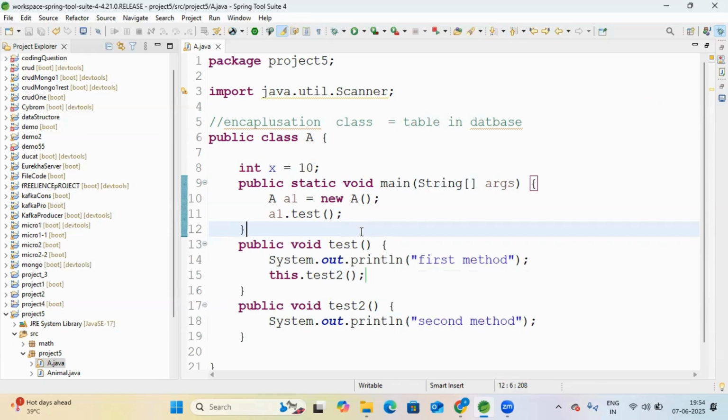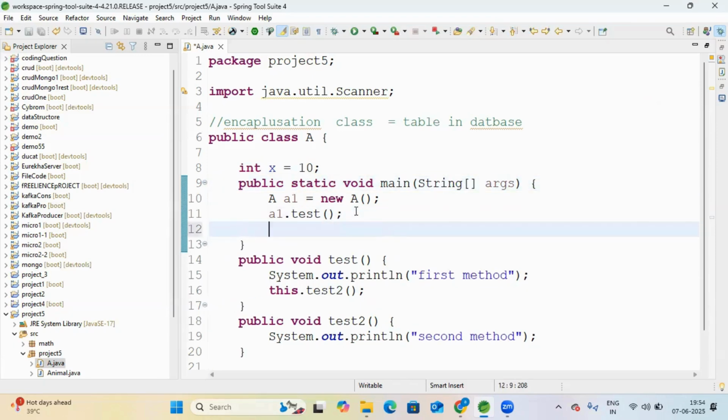Now there are some limitations of this keyword also. This keyword cannot be used inside a static method. The main method has the static keyword, so this is a static method. So here you cannot use this. You will get a compile error. So this keyword cannot be used inside the static method.